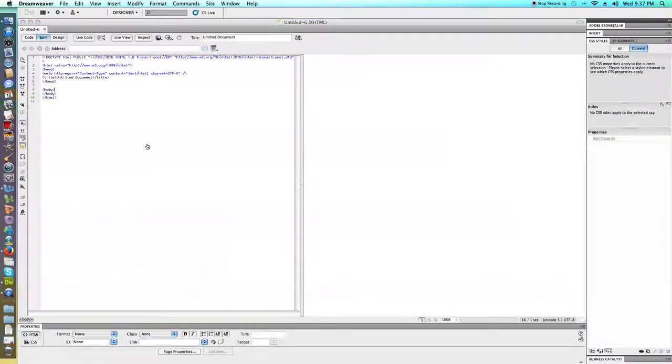I am skipping past creating the site root folder because I'm just going to discard this file after the video. So let me go ahead and put some text on the page.